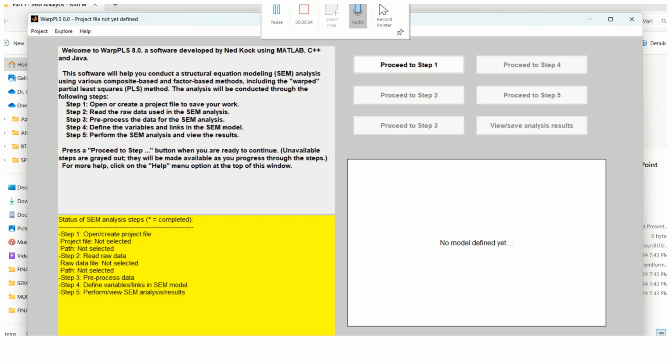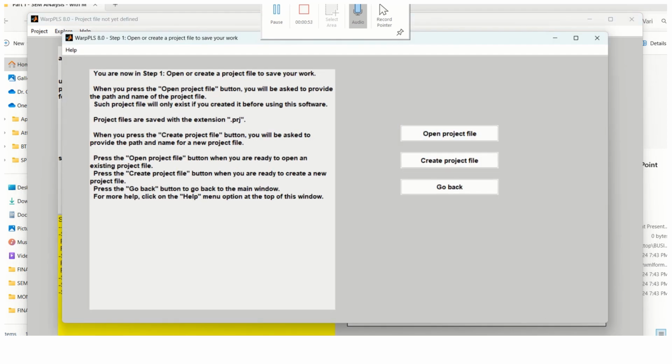Now you have the next window wherein you have 5 steps. Proceed to step 1, step 2, step 3, step 4, step 5, and finally you can see the results in the last step. So let us start with step 1. Proceed to step 1. Click here. You have some guidelines on the left hand side.